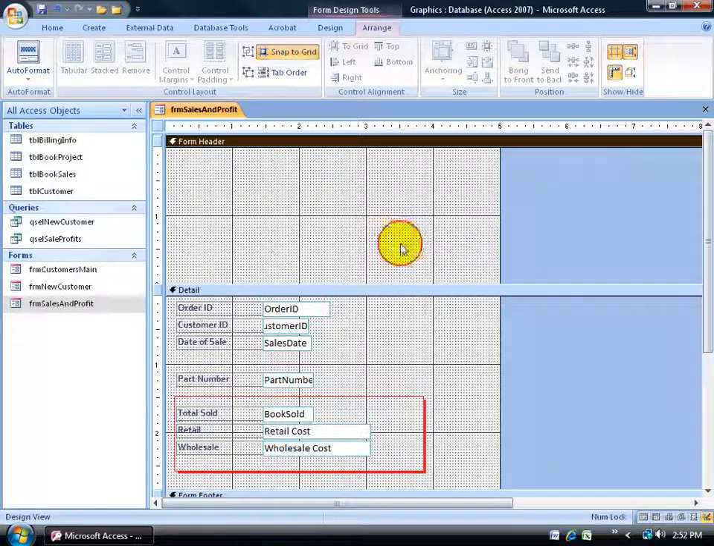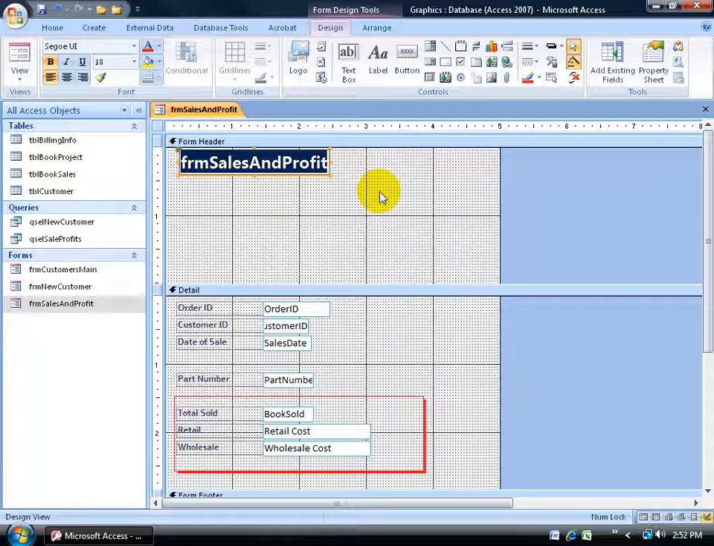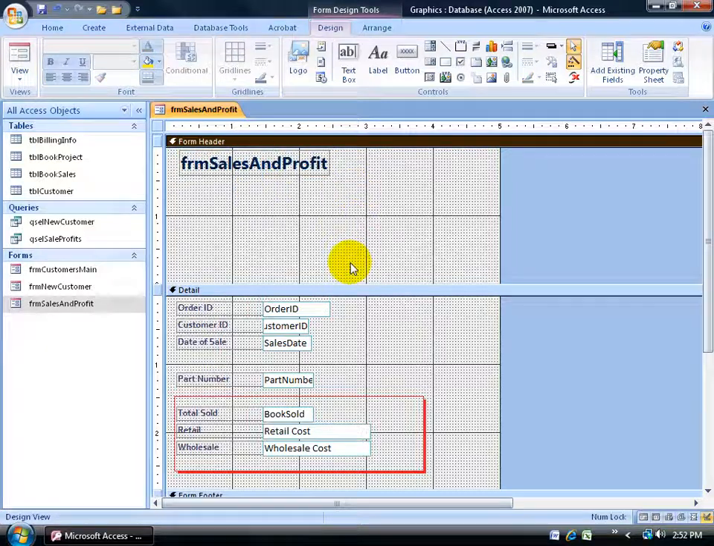I'm going to go ahead and close out of here. Now there's 2 ways I can add a title or a label. Probably the quickest way is to come up here to the Design tab, to the Controls group, and click on this button here. It's called the title. When I click on it, boom, it automatically adds the title or the name of the form here, which is Form Sales and Profits. And if that's what I want, then click off and I'm good to go.